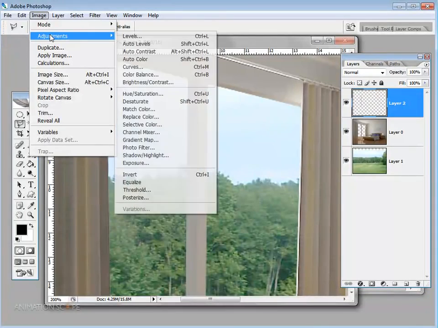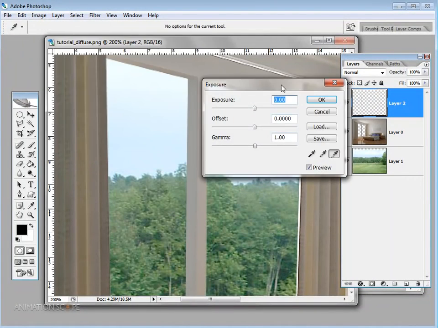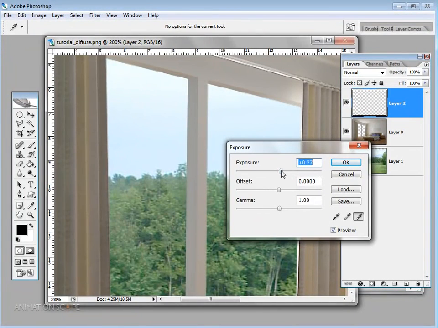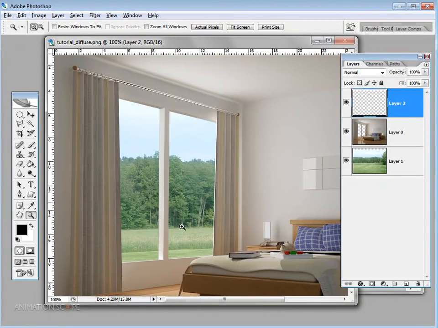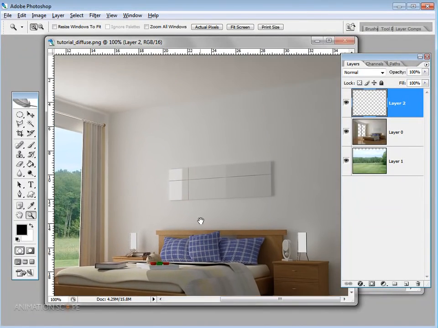So what we can do is go to image adjustments. We can increase the exposure, or we can do it by levels also. I'm taking exposure, and you can increase the exposure. Okay, and let's see what happens. Yeah, now it's looking much better. Okay, so we have this room.